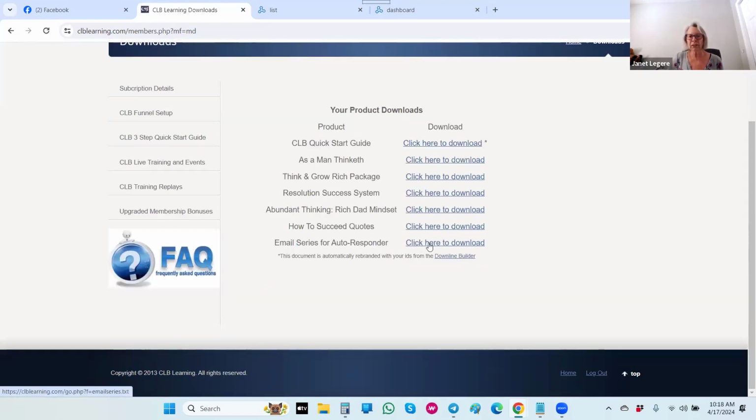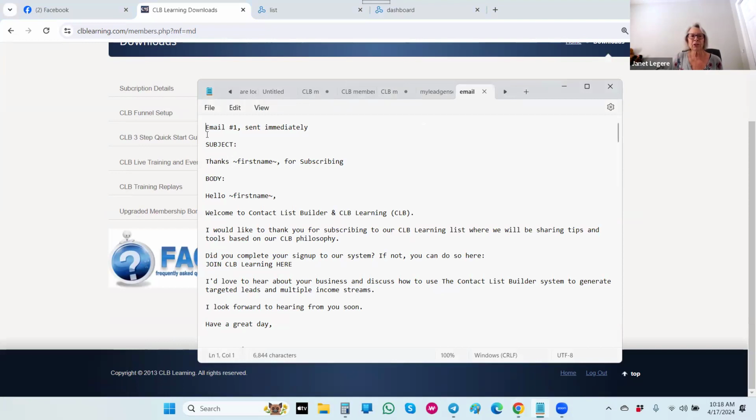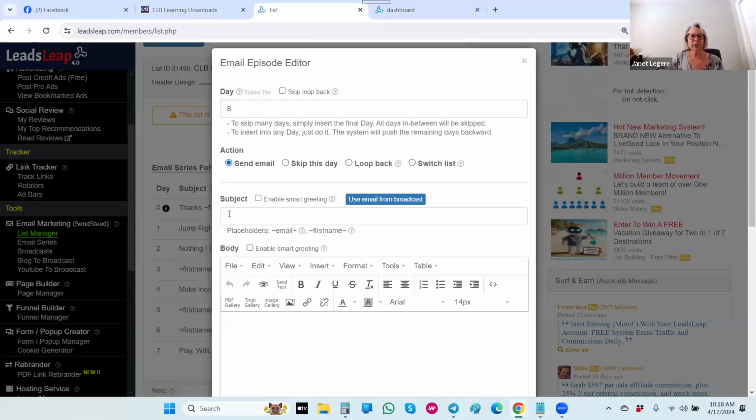So if you click here to download, it's going to download a text file. Here it is. We're going to open that. And here are the emails. So here's email number 1, set immediately. Thanks, first name, for subscribing. So you would copy that, come back over here, and we're going to put that in the subject.